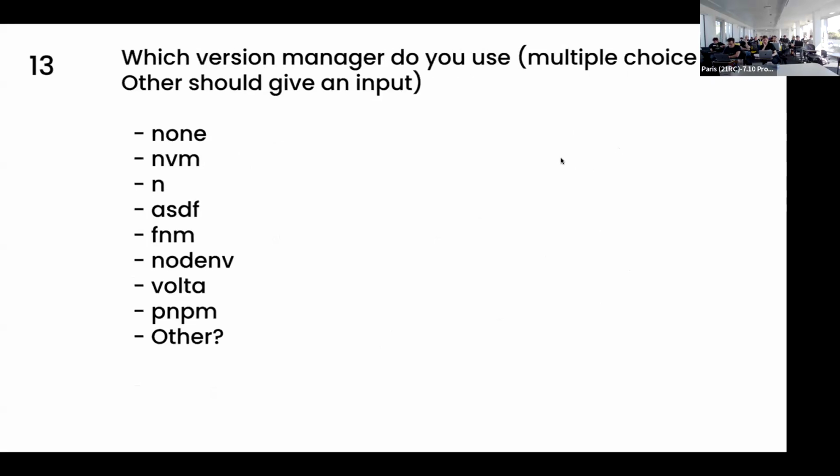Okay. Number 15. Which version managers do you use? Multiple choice: NVM, ASDF, and FNM. Like most of them, I don't even know them. If you know more version managers, please add them, because we will include them.